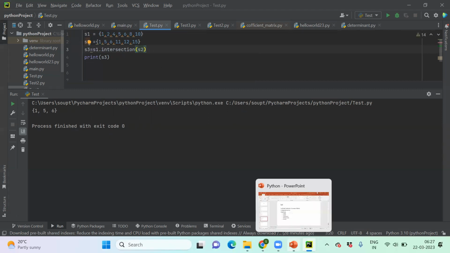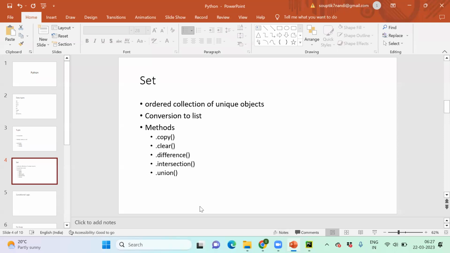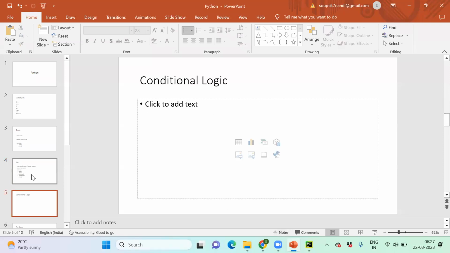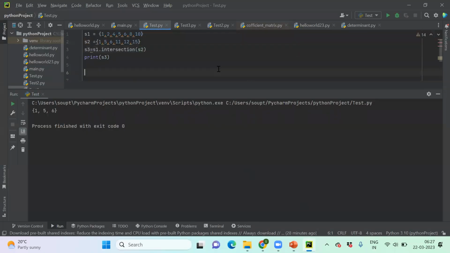Any doubt till now for learning sets? We'll be going to the next topic. Any doubt? Okay, no doubt from your side. That's great. Conditional logic, the statements like if, else, and how to use the same thing in Python. Let me do an exercise, which should be helpful.